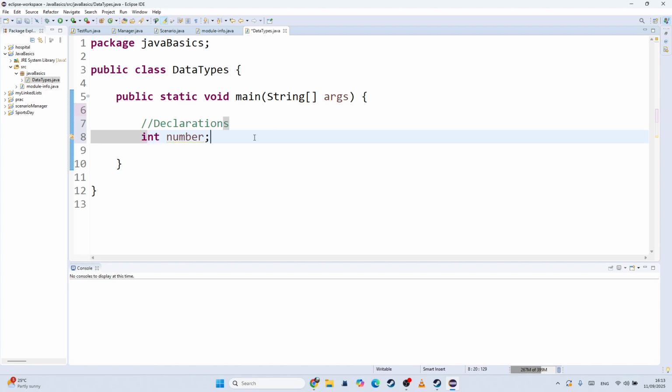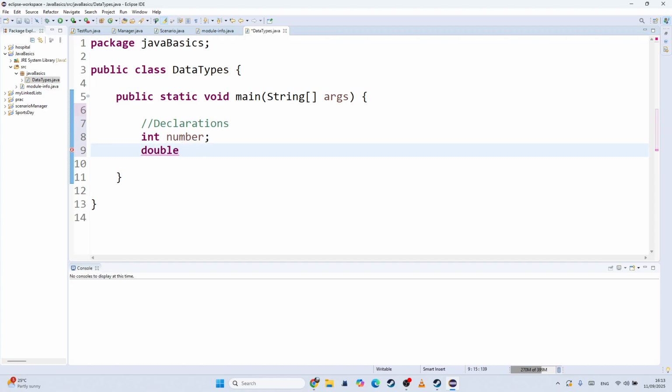However, we could also have numbers that do have a floating point, and these are called, in Java, doubles. You'll often see them as floats. We tend to use doubles. It's just different programming languages have different names for the same things. So I could call this one, I don't know, pi.